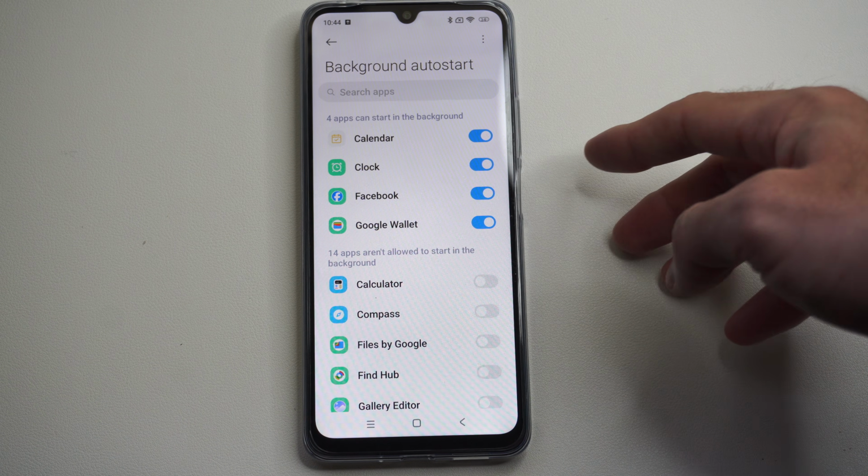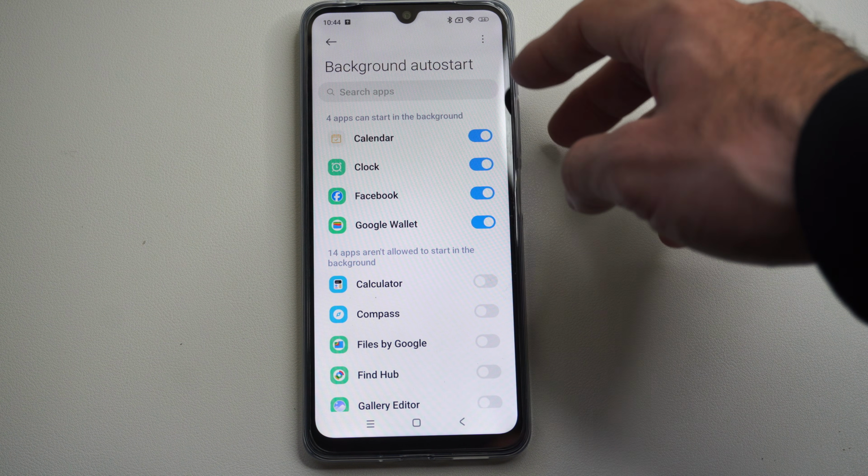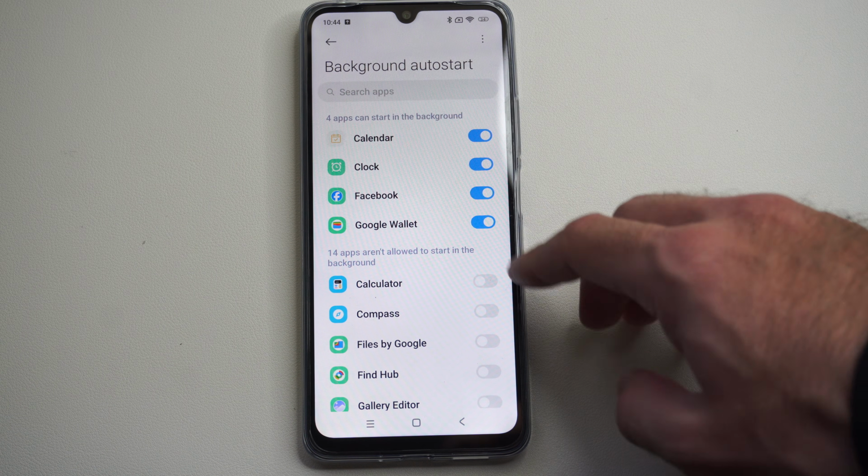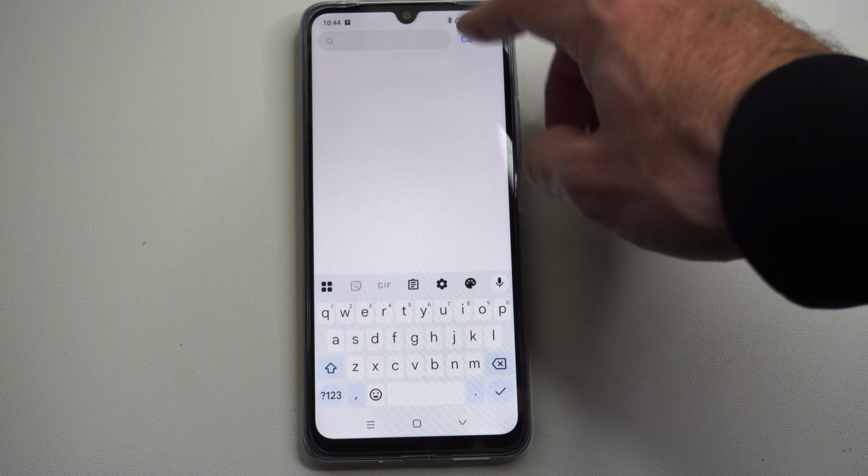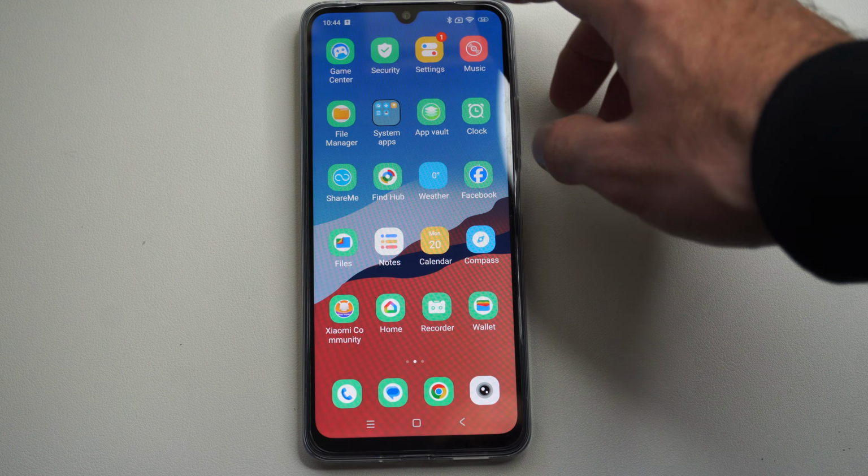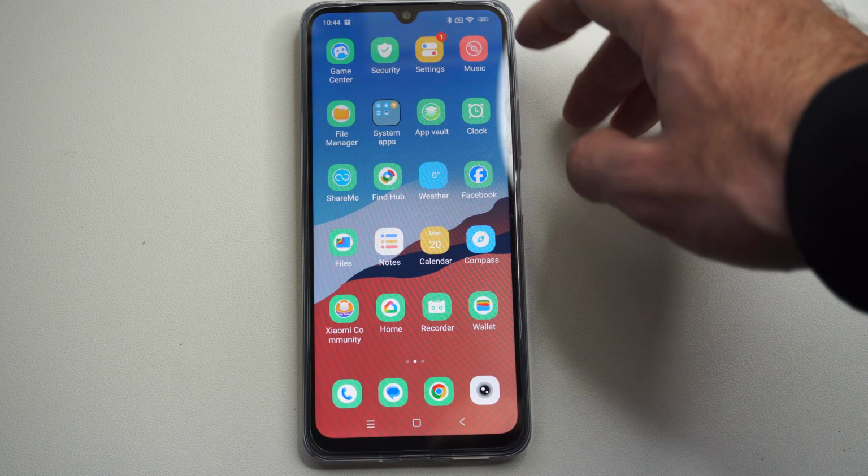Today in this video I'm going to show you how to stop your apps from starting in the background or running in the background on your Xiaomi phone. So you can see I have background apps right there. To do this, we want to swipe down from the top right and go to settings.